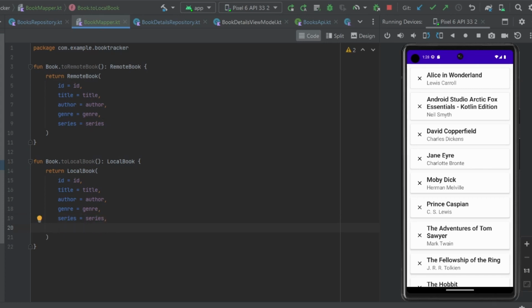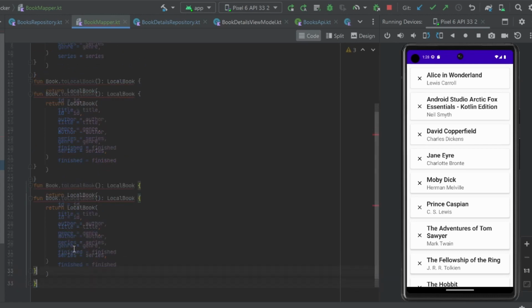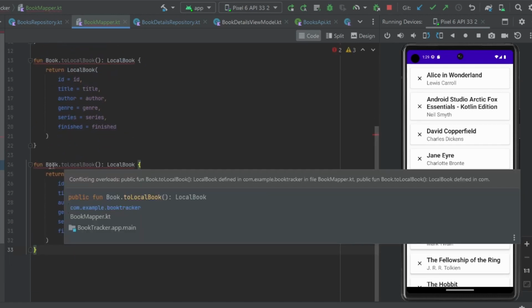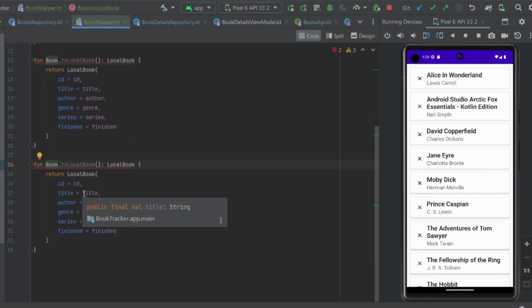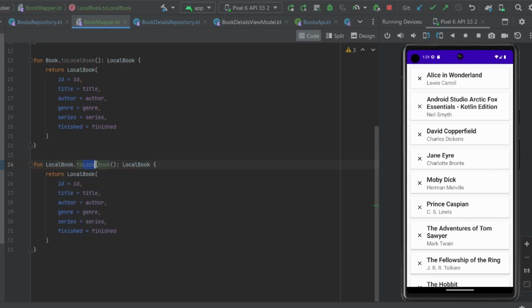Again, the only thing we're going to add is our finished field because we're using that in the local book and the book, but not in our remote book. So we're just going to set that equal to finished. And now we have book going to both others. So I'm going to copy that, paste it below. And now instead of book to local book, I'm going to do local book to book.